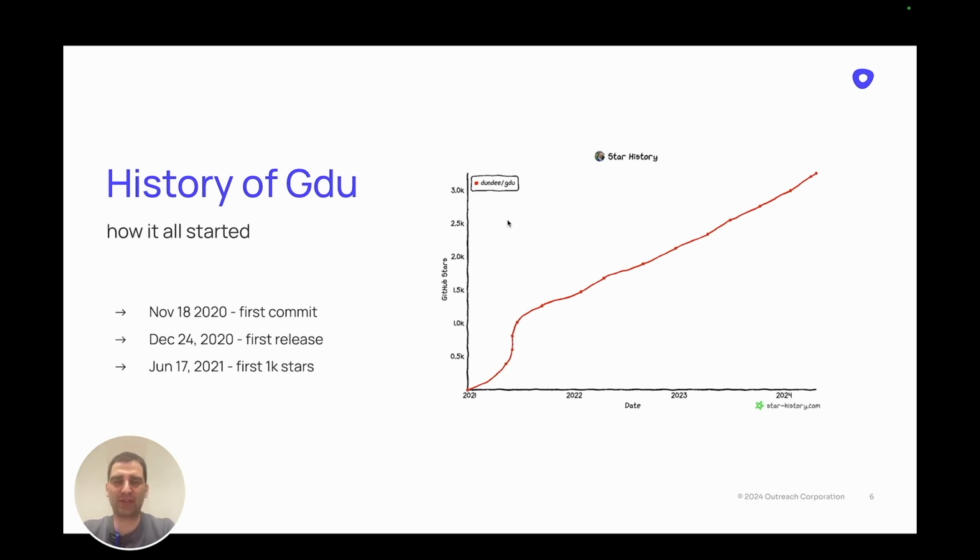So how did it happen, this 1000 stars? There was also some marketing involved. I added GDU to some software catalogs. I posted some articles to some new Linux newsletters, but there was also some luck. For example, GDU was placed on the first main page of GitHub for some time, so that brought some attention.